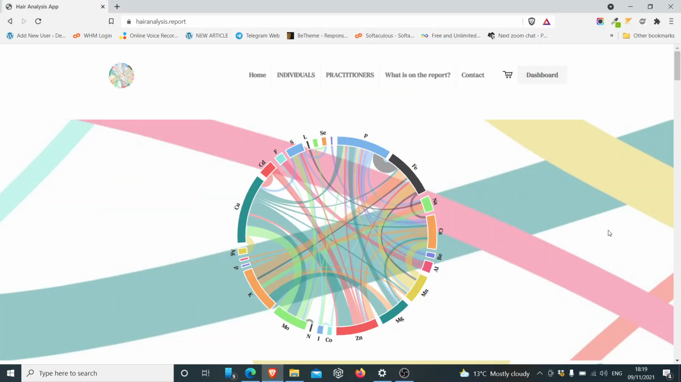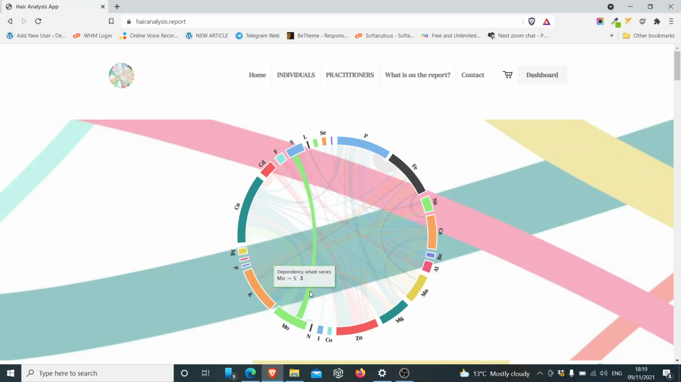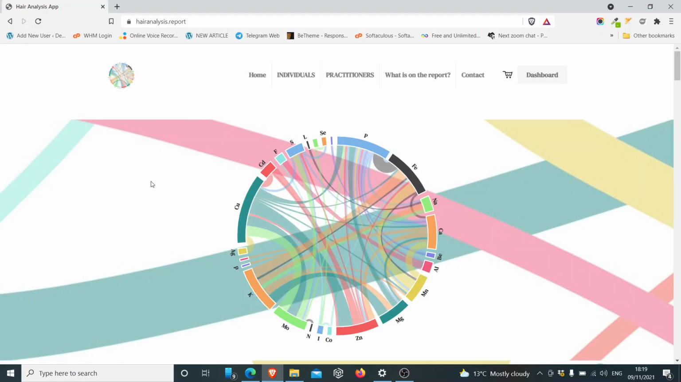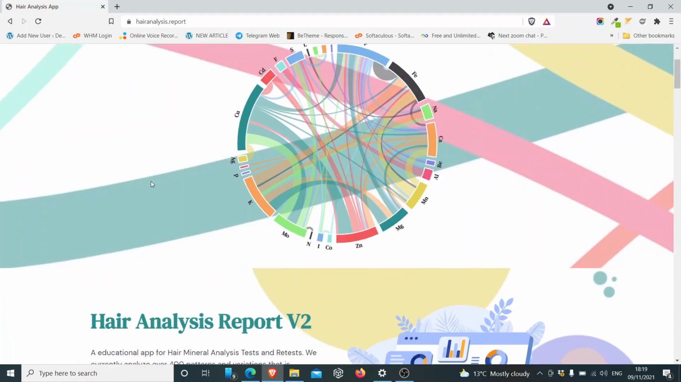So yeah, I wanted to just announce that version 2 of our hair analysis app is now released. This is a much more powerful version, so I'm just going to go through a few features. So we've had a bit of new branding on the website. It's now got a nice mineral wheel. I've brought the mineral wheel into the 21st century. But yep, you can visit the app at hairanalysis.report.